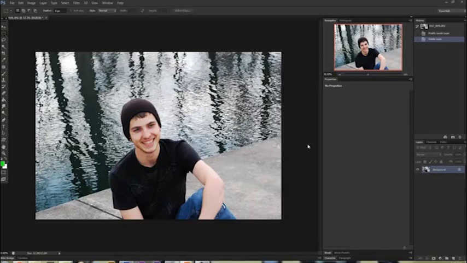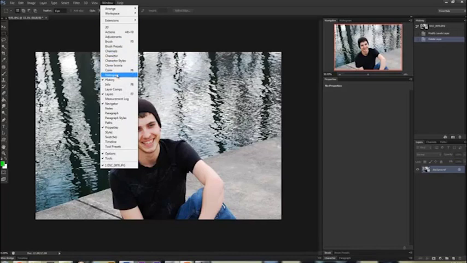So over to your right, there are going to be some windows that are going to be necessary for what we're doing. If you don't have any of the windows that I'm talking about, go over to your Windows tab, and you're going to need your histogram. It may already be up. History, of course, layers, navigator is usually pretty important. I always keep that up.